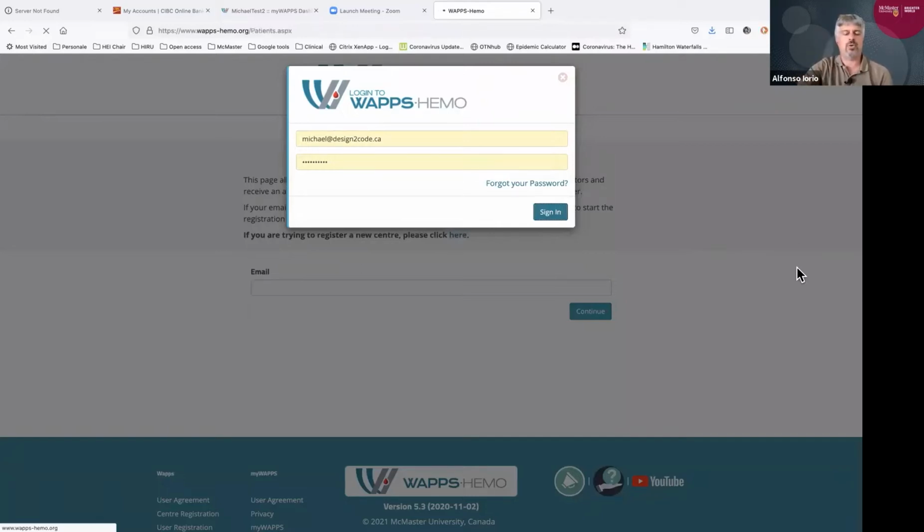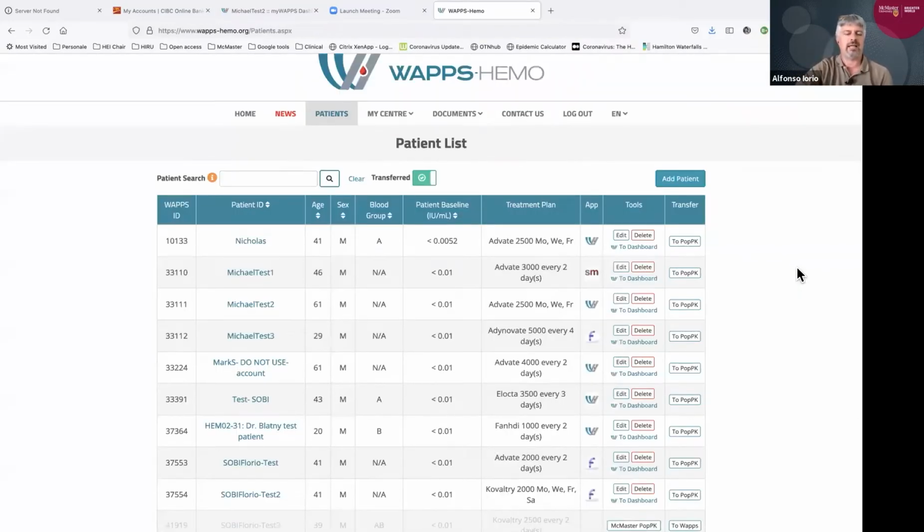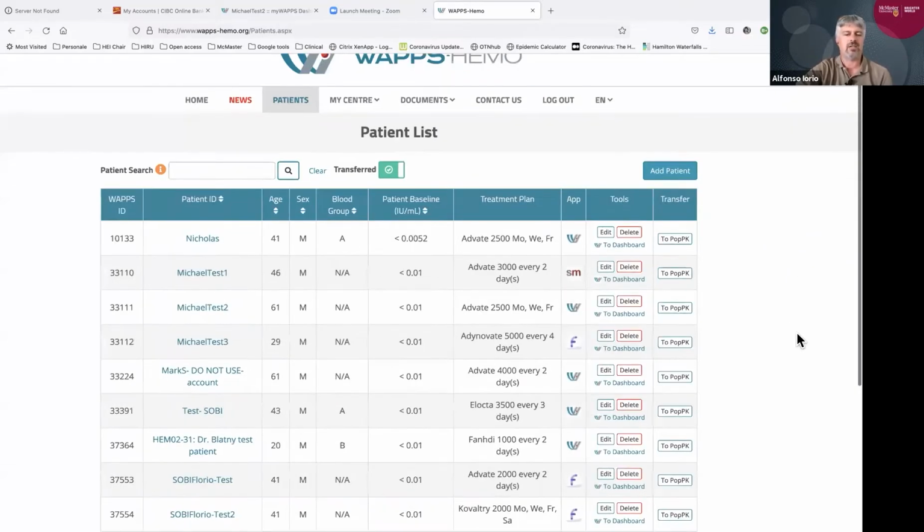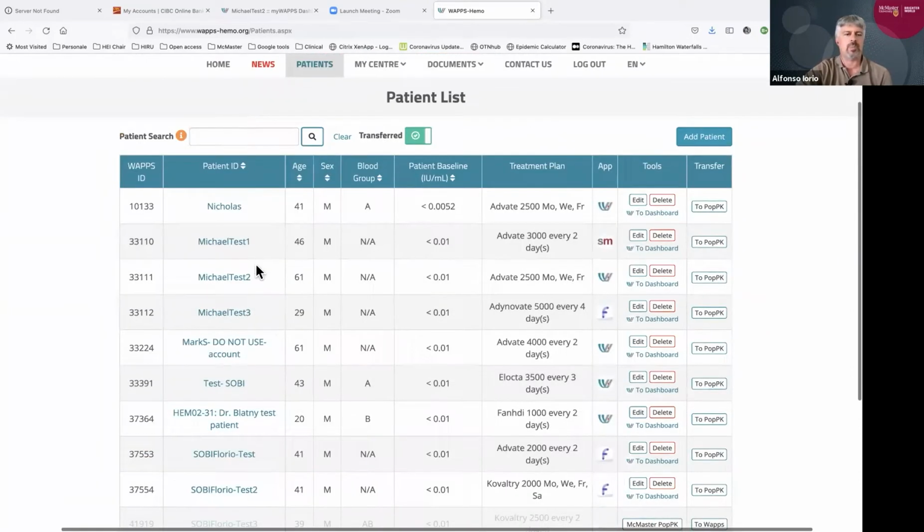And you go in, it is very, very simple software, not really shiny, not really fancy. You log in, you go in, you see your list of patients. And of course, you can search. The patient will be identified with the number, with the code, with the name. That's completely free. We give a number that is the WAPPS ID.